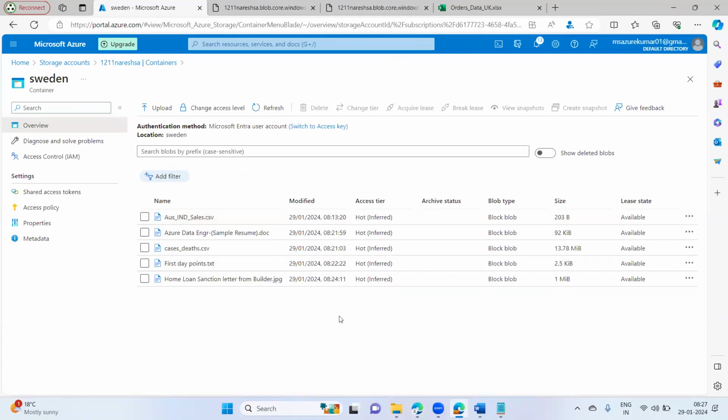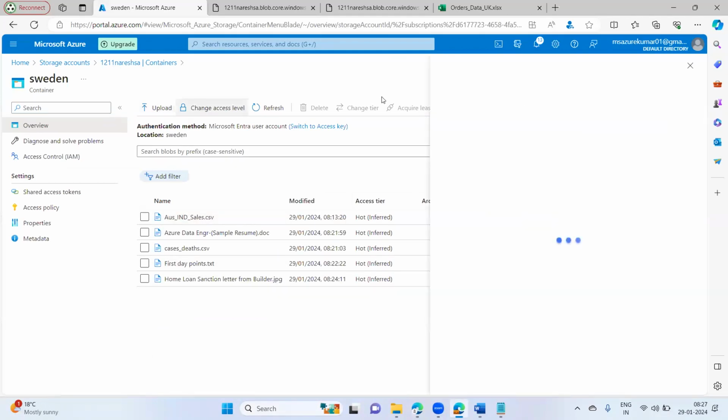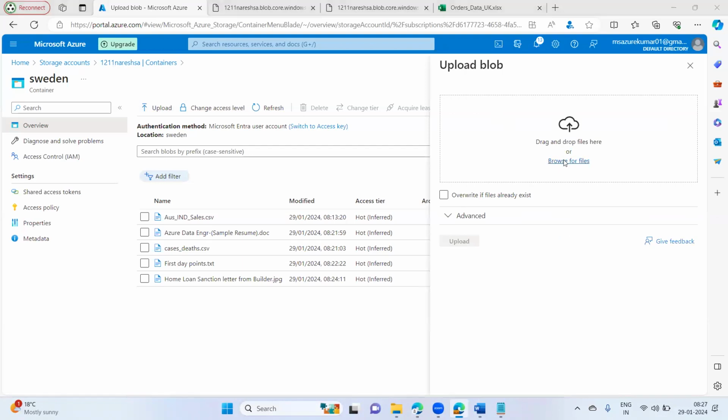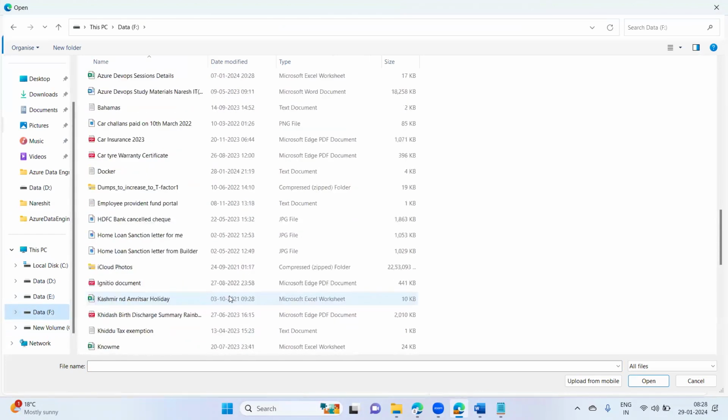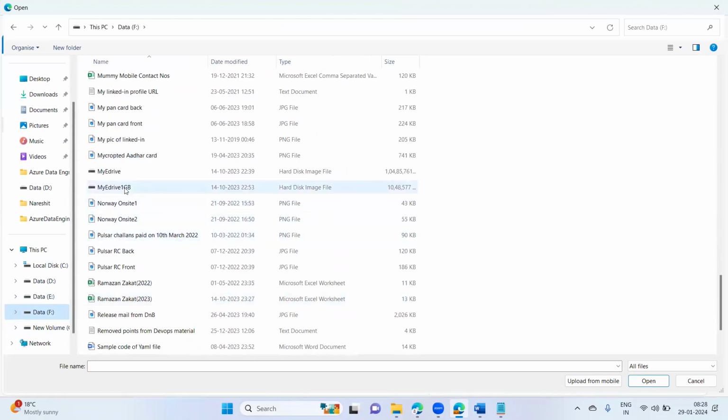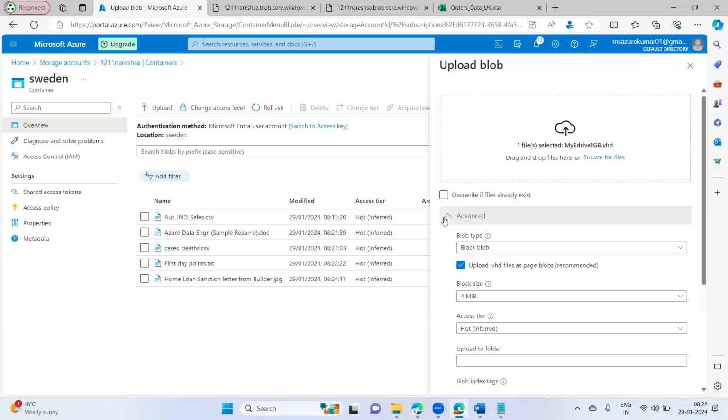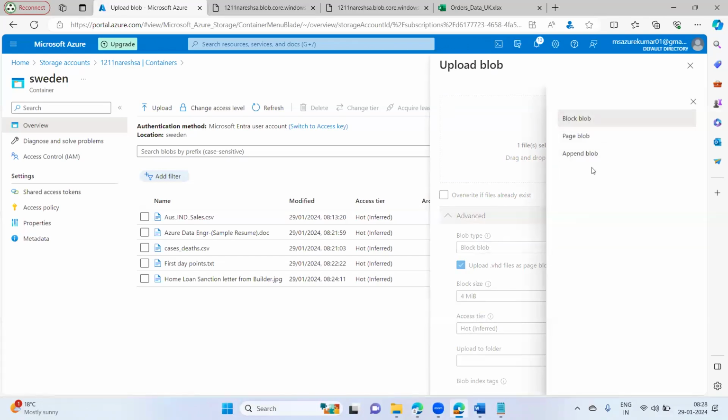Fine. So I'll say here upload and I'll click on browse for files, and then I'll try to upload the VM disk. I'm having one VM disk here. So yeah, this is my VM disk. Okay, E drive VM disk it is. It is a hard disk image file. I'll say here open. Now I'm choosing here a page blob.